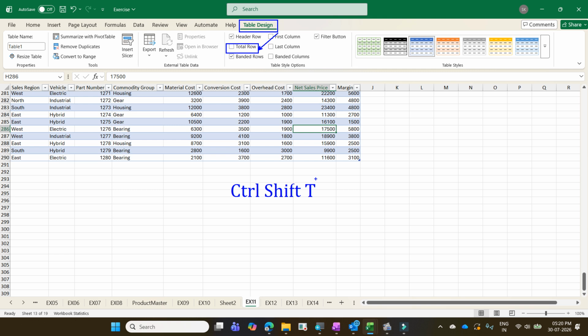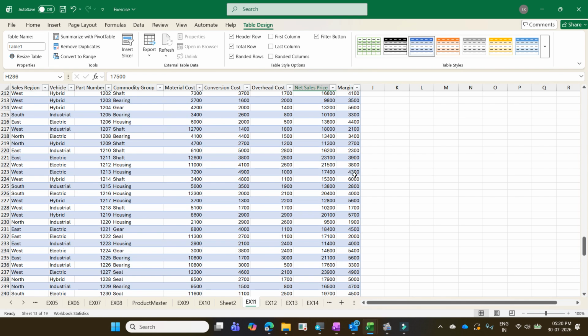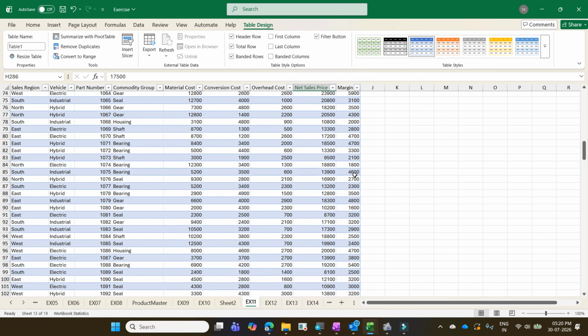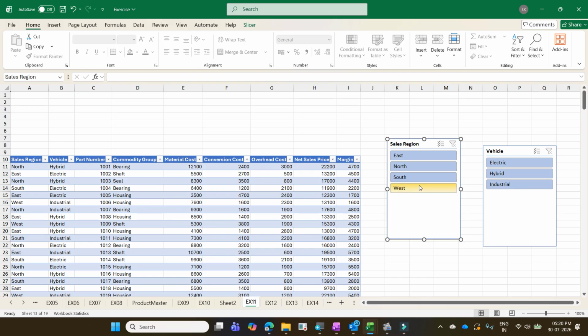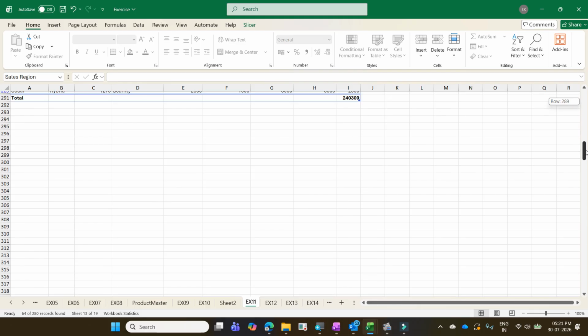But you can ask me what is the purpose of this. I can use the sum function, I can find the grand total. The purpose or advantages: I'll go to the slicer. I select the south region. You can see it shows only the total for south region. If I select the north region, it shows only the total for north region. Similarly, I select electric, so it shows the total for electric. Whatever you filter, it shows only the total for it.